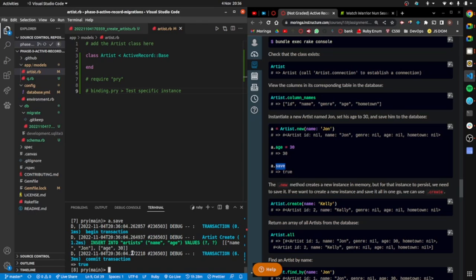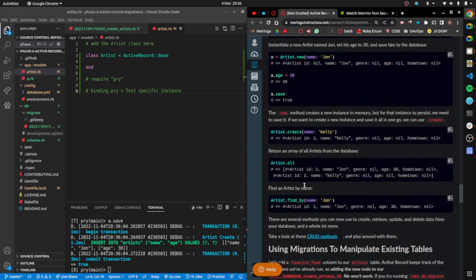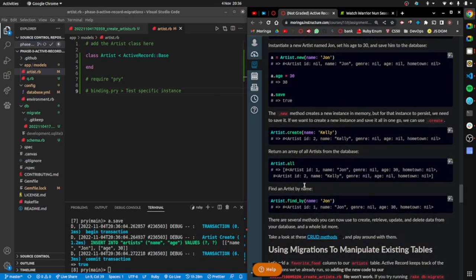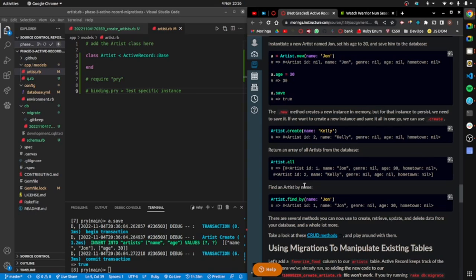That way it saves it in the database. So the dot new method creates a new instance in memory, but for that instance to persist, we need to save it. If we want to create a new instance and save it all in one go, we use dot create.